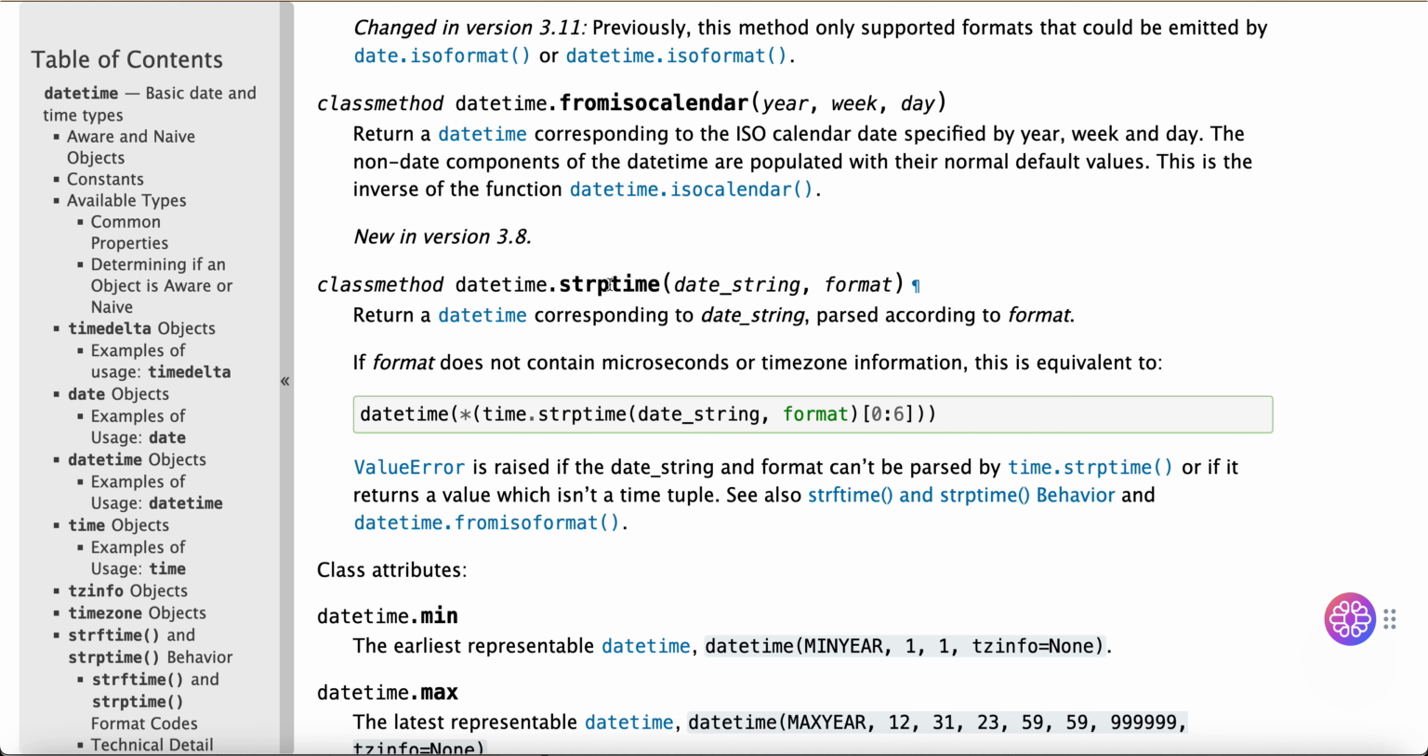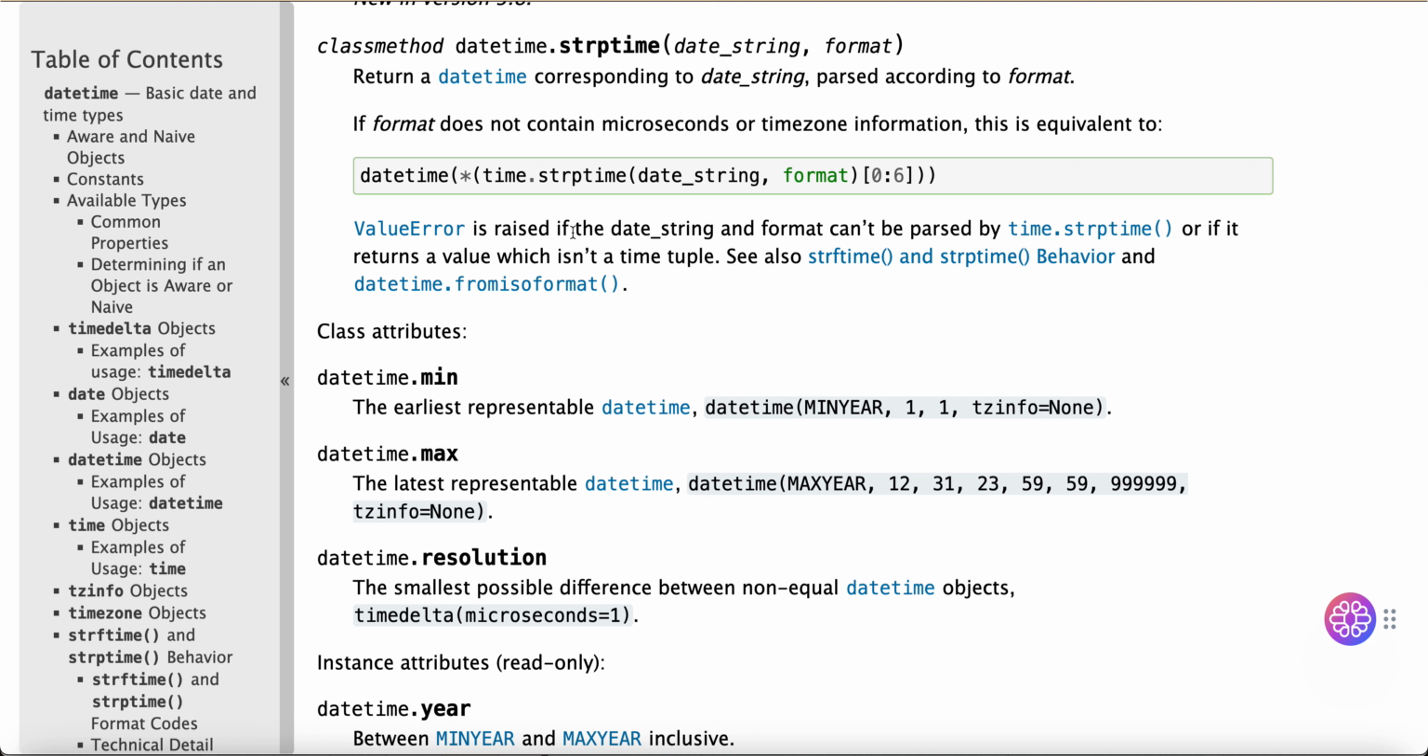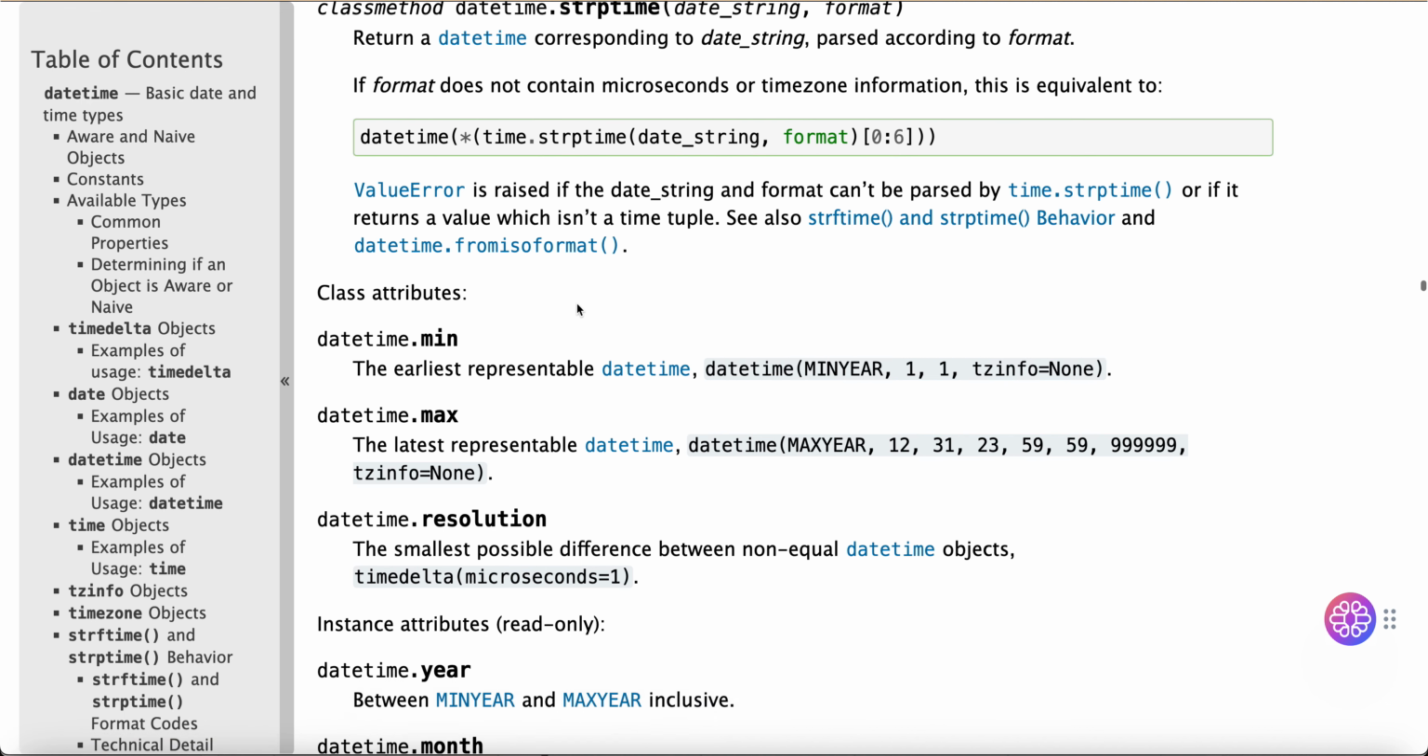Class method datetime.strptime(date_string, format): Return a datetime corresponding to date_string, parsed according to format. If format does not contain microseconds or time zone information, this is equivalent to datetime(*(time.strptime(date_string, format)[0:6])). ValueError is raised if the date_string and format can't be parsed by time.strptime or if it returns a value which is not a time tuple. See also strftime and strptime behavior and datetime.fromisoformat.